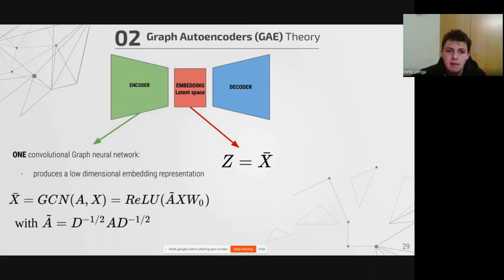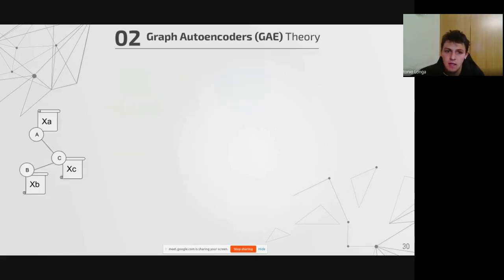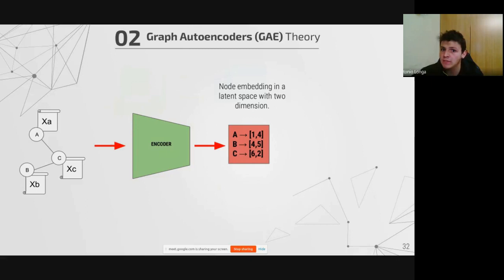Okay, we have this embedding space that is just the output of the graph convolutional network. Let's see how they work. Suppose we have this small graph with some node features. They go into our encoder, and we have this node embedding in a latent space with two dimensions. What does it mean? Here, our embedding is an embedding for each node of the network.